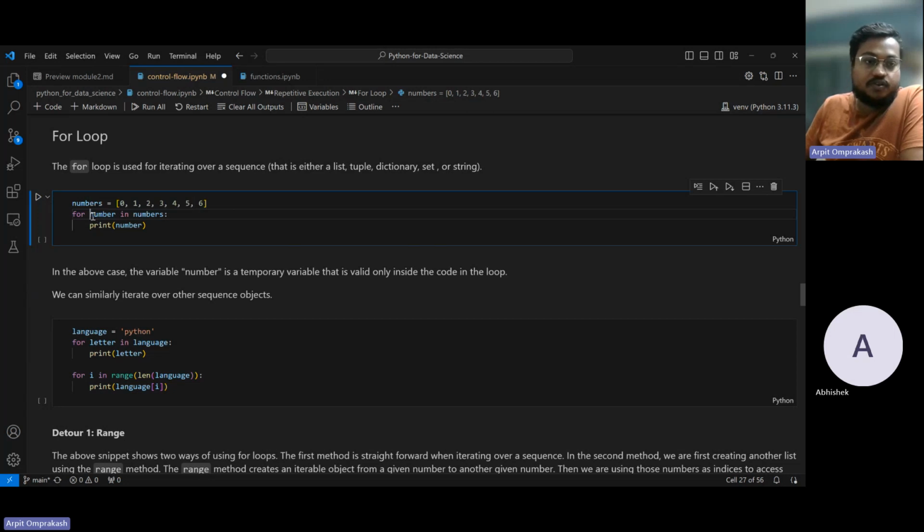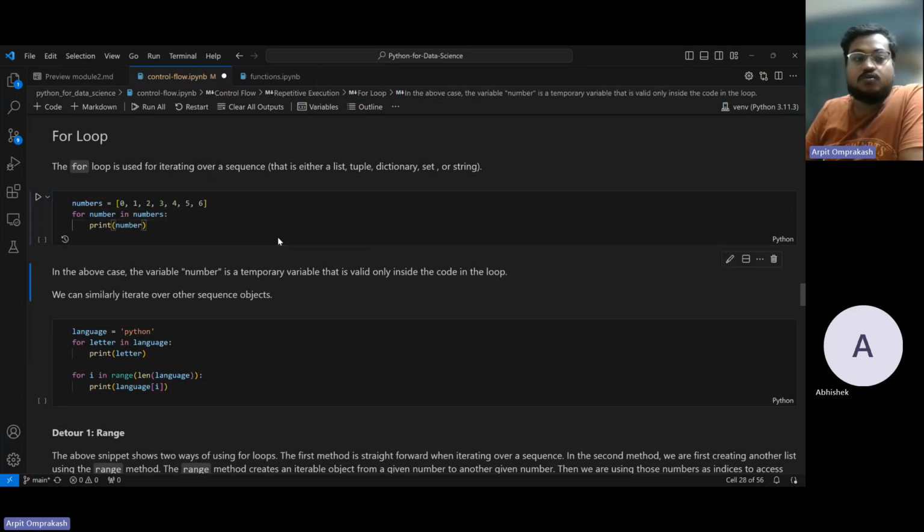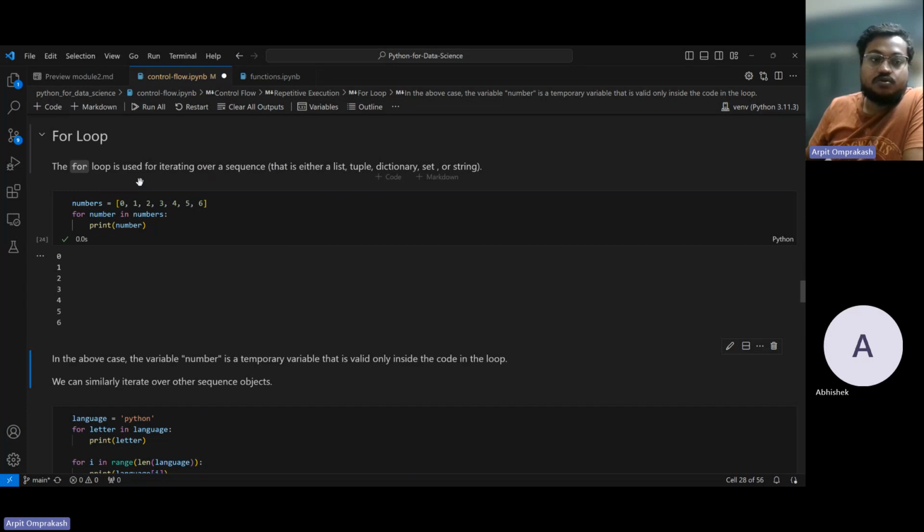So what we write is for number in numbers, print number. So basically for each number that is present in the list numbers, number is a variable that we are assigning. And in each iteration of the loop, the value of the variable changes from 0 to 1 to 2 and so on. It takes the values that are present in the list numbers. So if we do this, we'll print out all the contents of the list, 0 to 6.